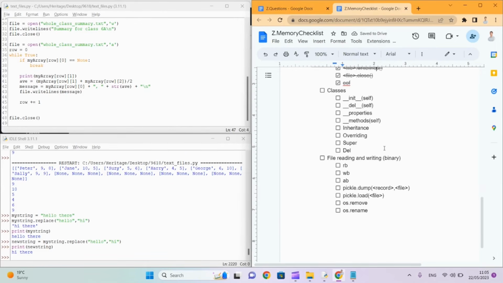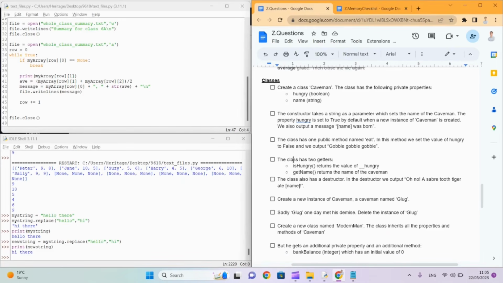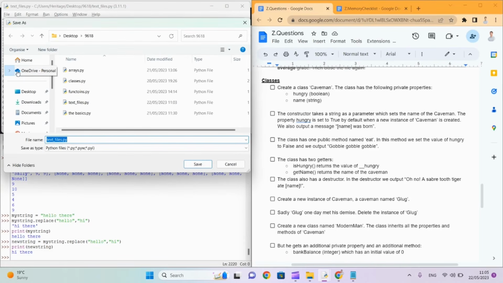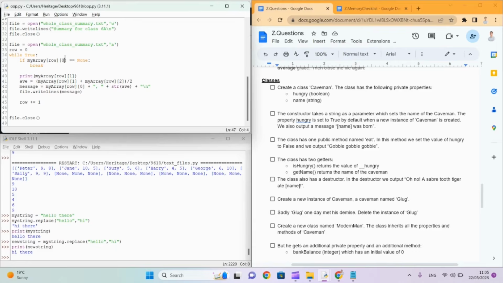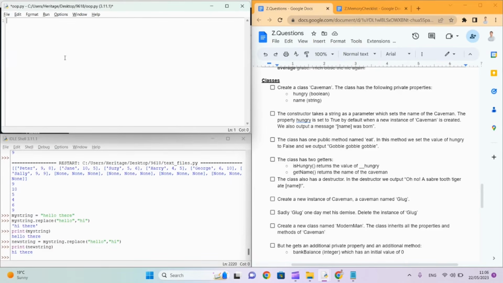We only have two topics left: classes and file reading and writing in binary. So next, let's move on to classes. So we're going to our question. I'm going to save this as oop.py. Select everything by pressing Ctrl A and delete and Ctrl S.